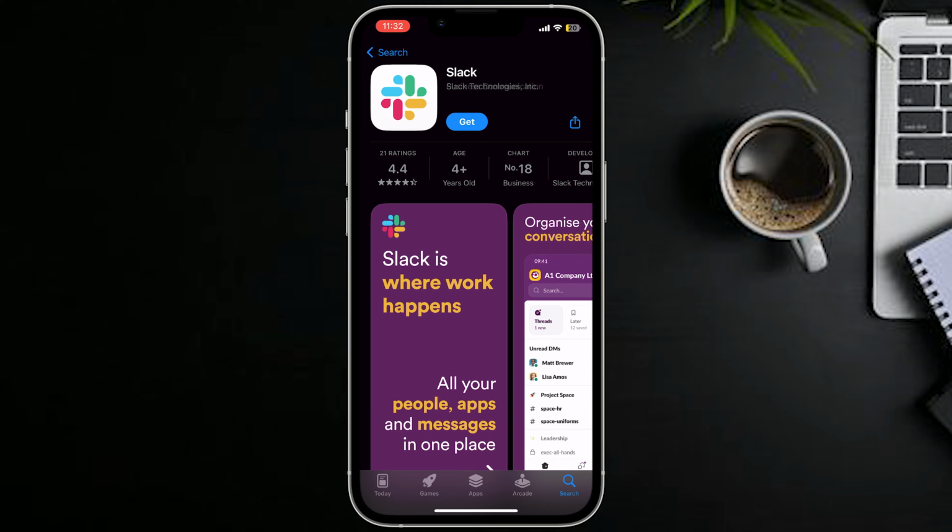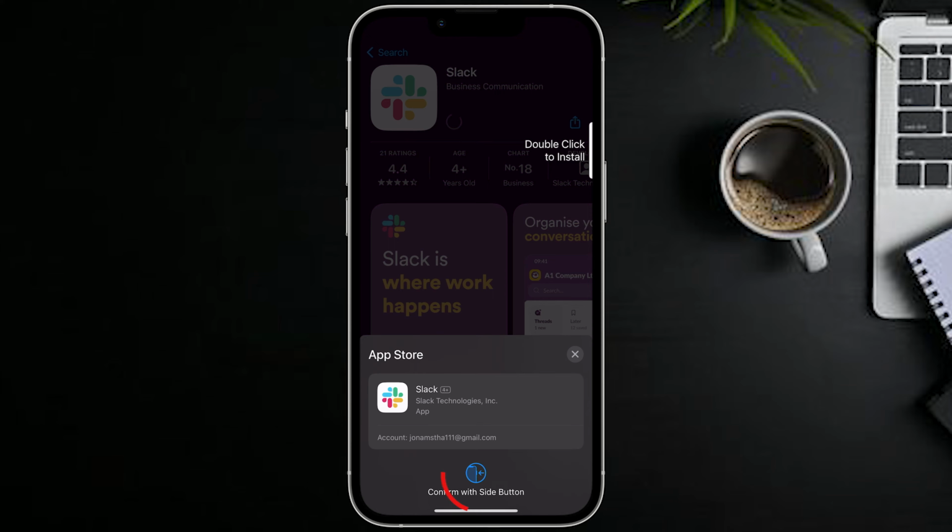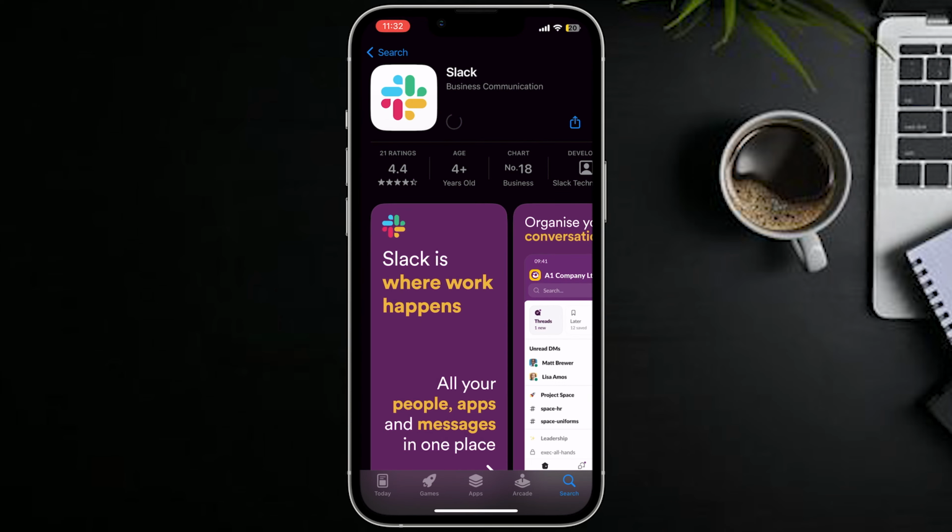Step 4. Download Slack. Now you are on the Slack app page. You will see an install or create button. Tap on it. You might need to use Face ID, Touch ID, or enter your Apple ID password to confirm the download. The app will start downloading immediately.